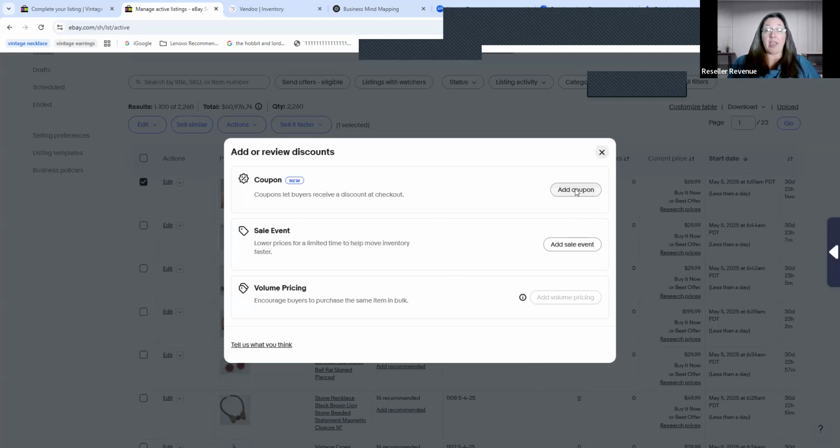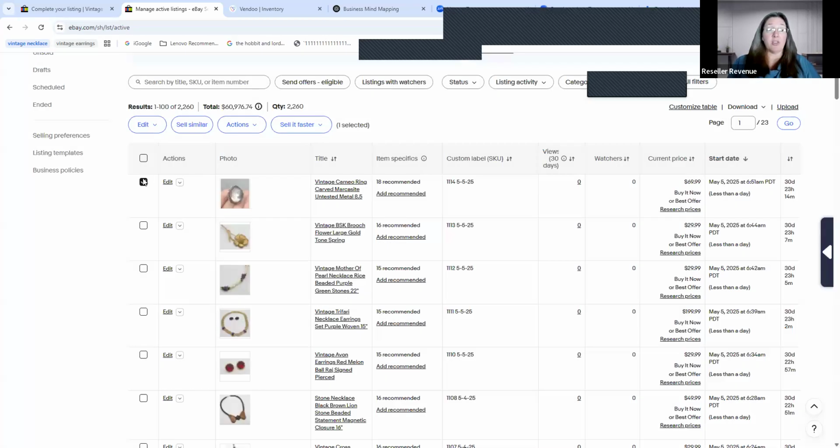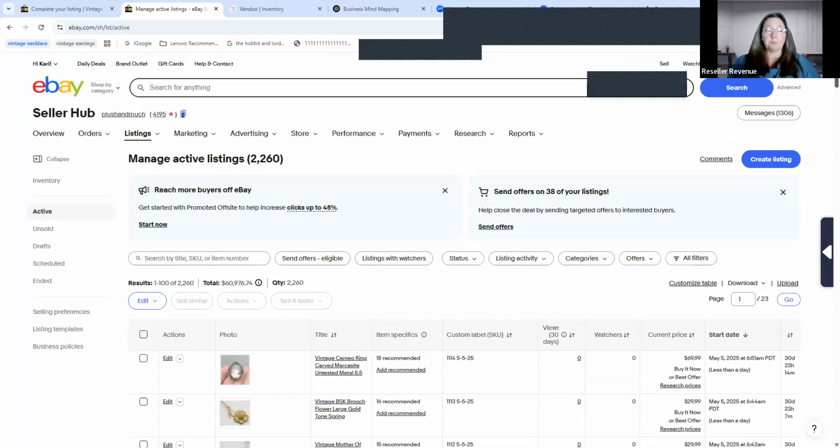And then right here on the fly, you can add a coupon, you can add a sale event right from this menu. So I do that sometimes, and I like that feature that they've added. So if I wanted that whole page, I could do that whole page and just go to add or review discounts. So I like that we can do that now. That was kind of a new addition, I think.